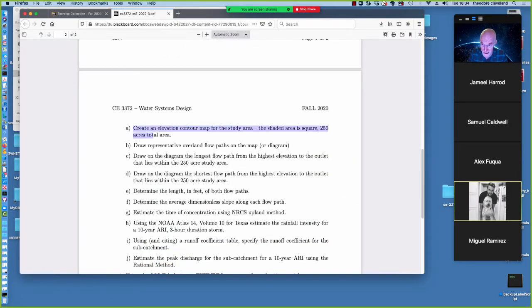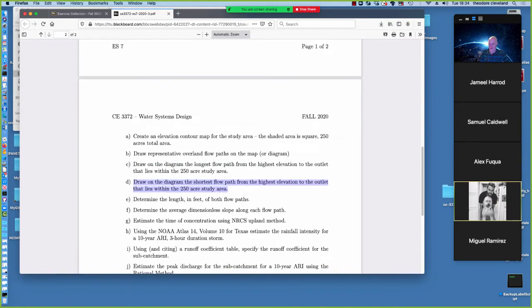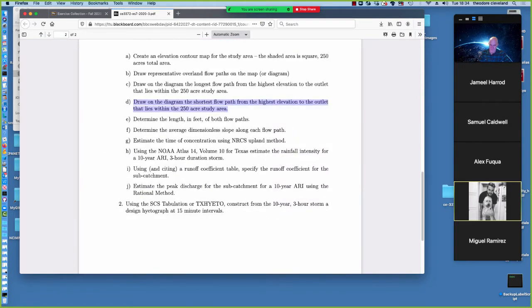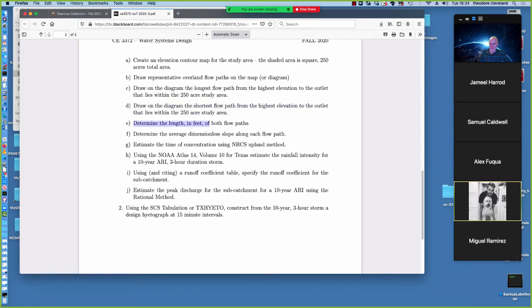So your procedure is to create a contour map, draw representative overland flow paths, and draw what you think is the longest flow path from the highest elevation to the outlet that's entirely contained within the 250 acre study area. Draw a shortest flow path. That should be pretty easy. I can do that without any thinking. It's the one that essentially goes straight down corner to corner. Determine the length in feet of both those flow paths. Determine the average dimensionless slope of each flow path. Estimate the time of concentration.